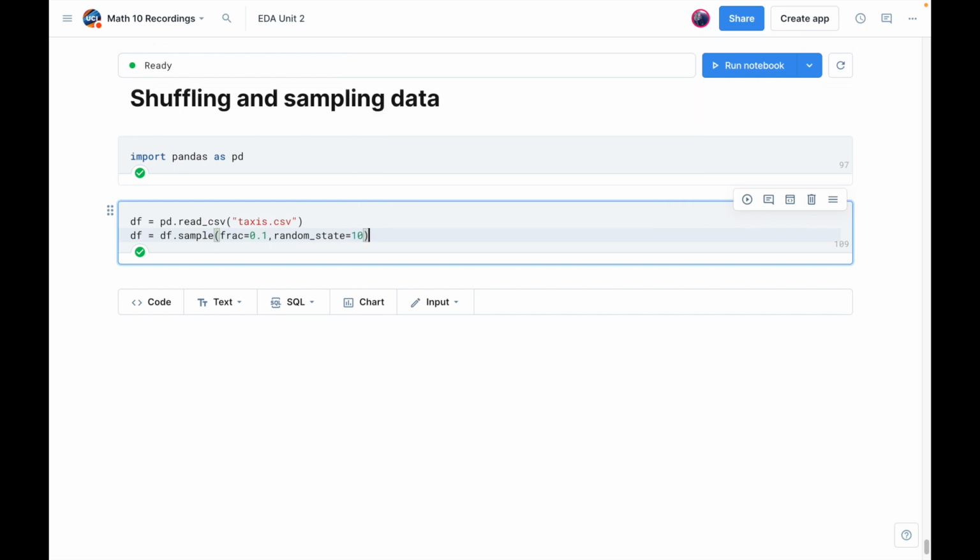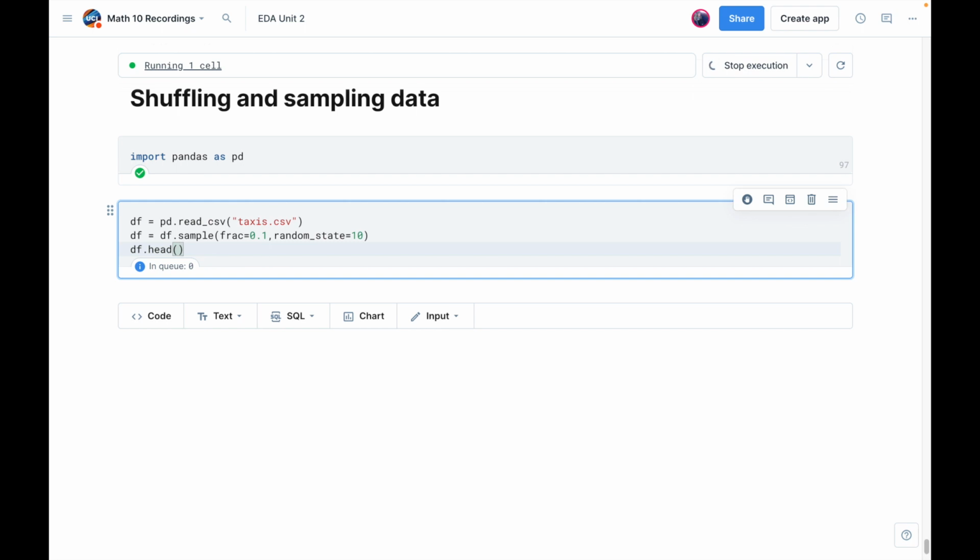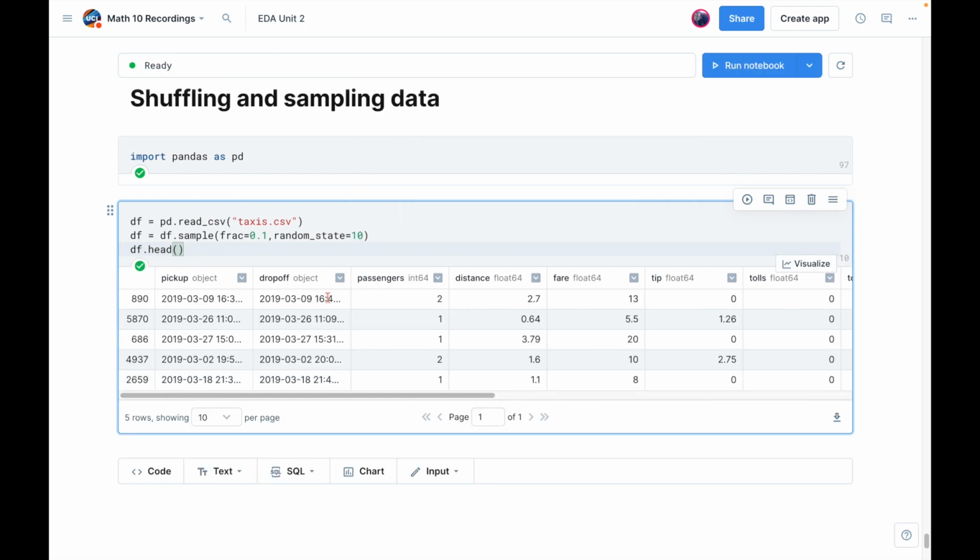So let's take a look. I'll call df.head. And we see here I get the label 890 row, then 5870, and so on. So you should get the same rows. And notice now, this is integer position 0 row, but it has label 890. So okay, this is looking good so far.